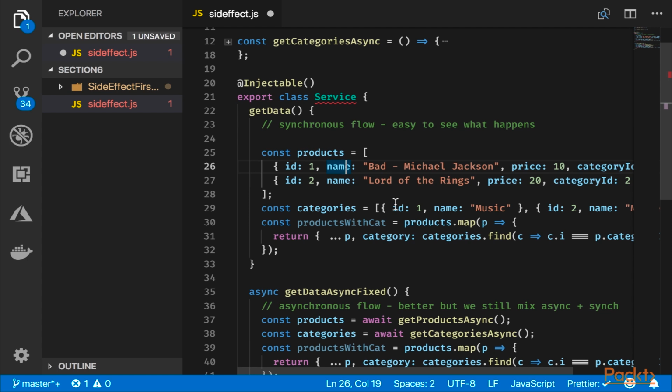Let's talk about side effects versus no side effect. First off, a side effect is something that interrupts our code flow. So let's have a look at what it's not. First off, we have a service like we would usually have in Angular. We have a method called getData, and we've got some synchronous code.